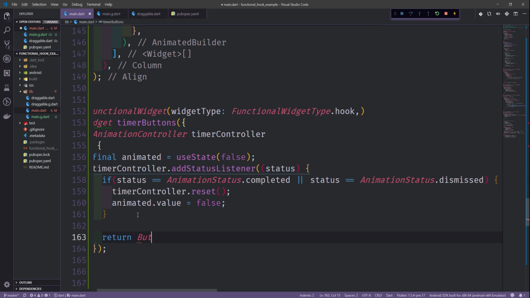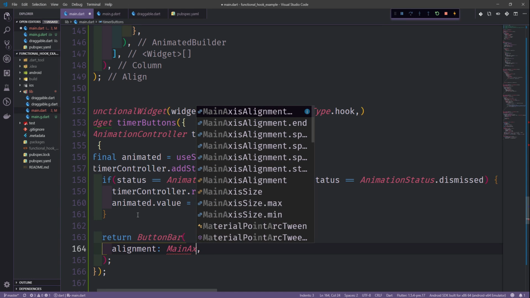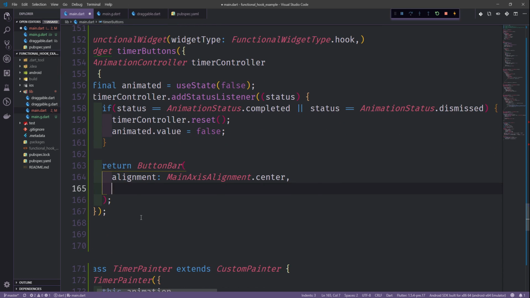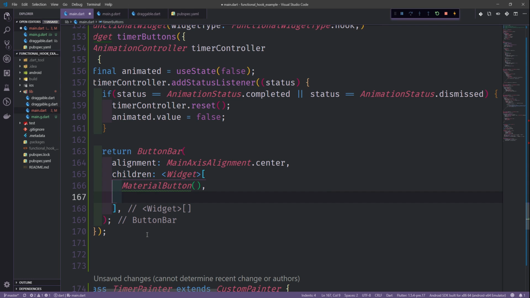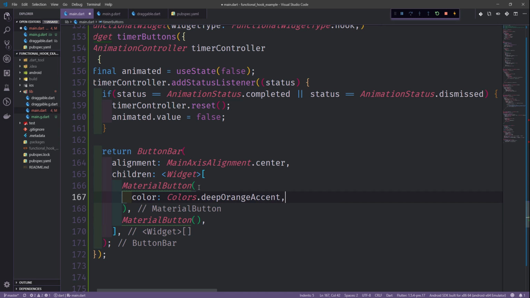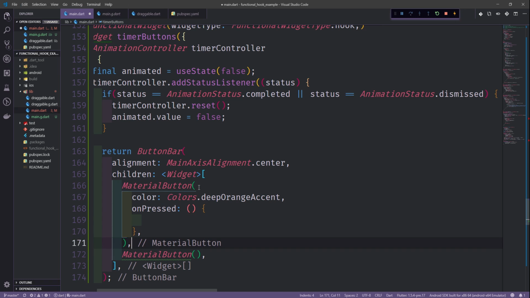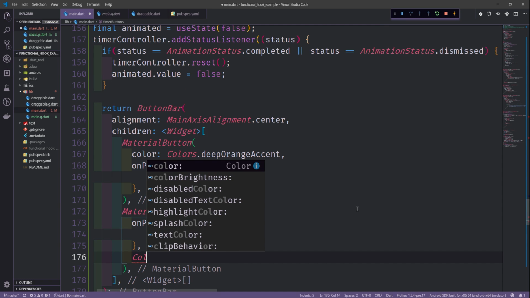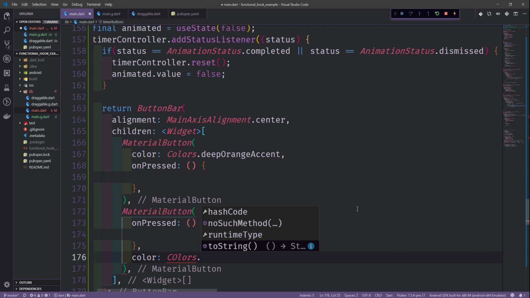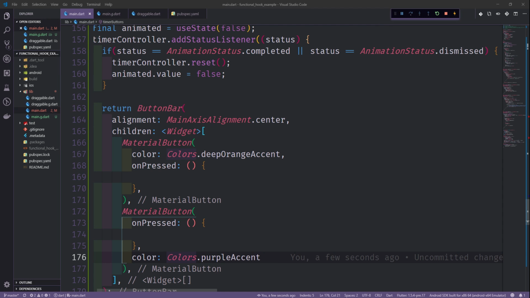So let's now return the actual widget part of this. I'm going to use a button bar because we'll have two buttons inside this. Give it some main axis alignment, centered. And we'll have some material buttons in here. We could have icon buttons. Actually, that might be a better idea. So, you know what? Keep them as material buttons. I'll make this one a deep orange. Get an on pressed. For now, I just want to see what it looks like visually. So, empty on pressed, both of these, and then color. One will be some purple accent.